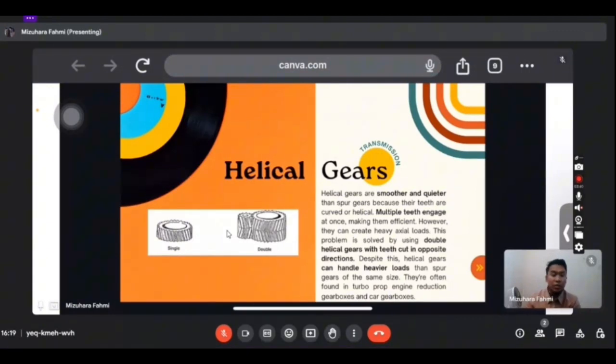This problem is solved by using double helical gears with teeth cut in opposite directions. Despite this, helical gears can handle heavier loads than spur gears of the same size. They are often found in turboprop engine reduction gearboxes and car gearboxes. To memorize it easily, just remember it's smoother and quieter, with multiple teeth engaged, double helical gears with teeth cut in opposite directions, and it can handle heavier loads. So it's more convenient than spur gears.